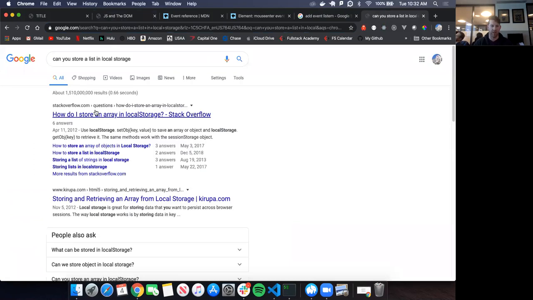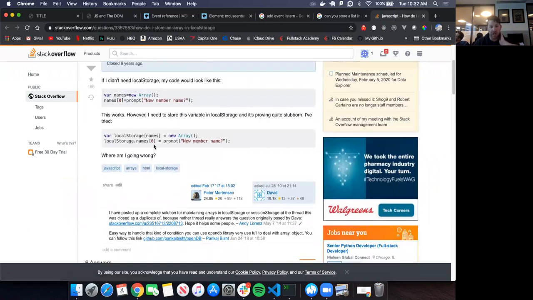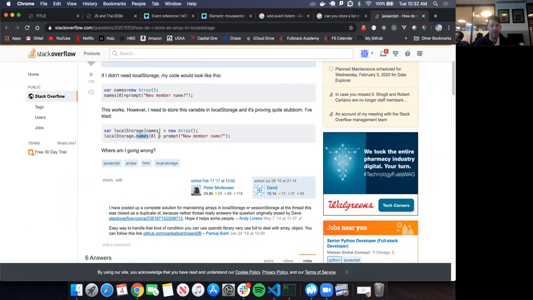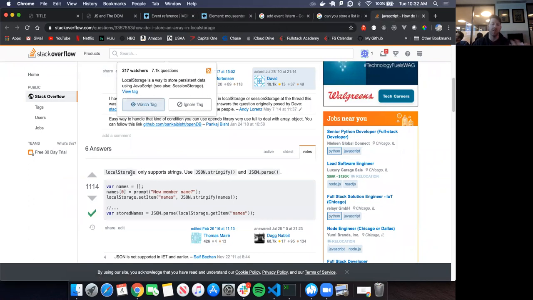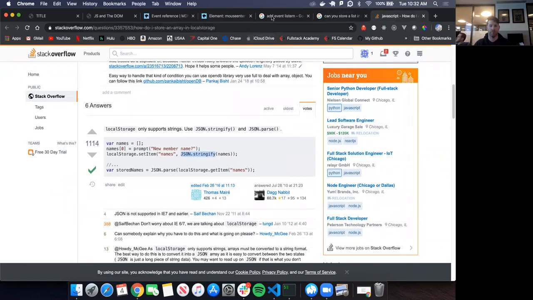How do I store an array in local storage? I don't know if you can. You might be able to. Prompt new member name, so like names 0. You can actually. Look here, local storage only supports strings. Use JSON.stringify, that's what they use to parse it. New name member, local storage set item, names, stringify names. So that's how you can store multiple names. Cool.